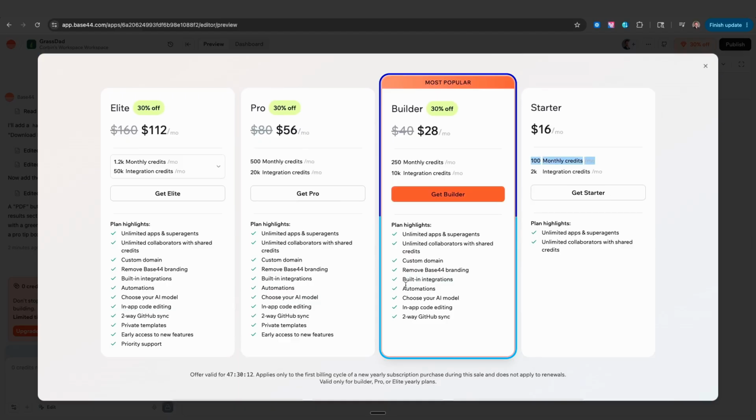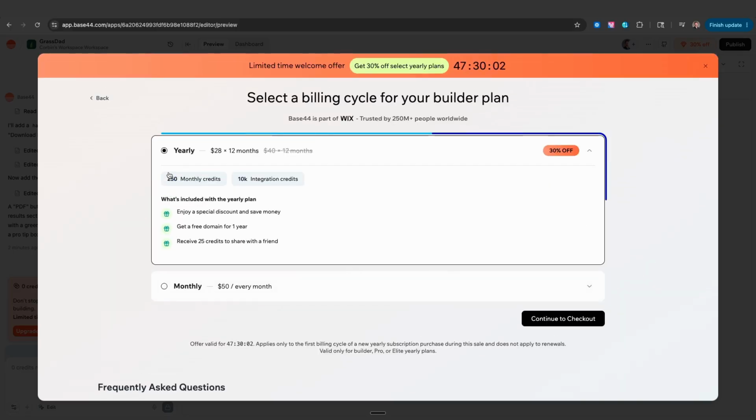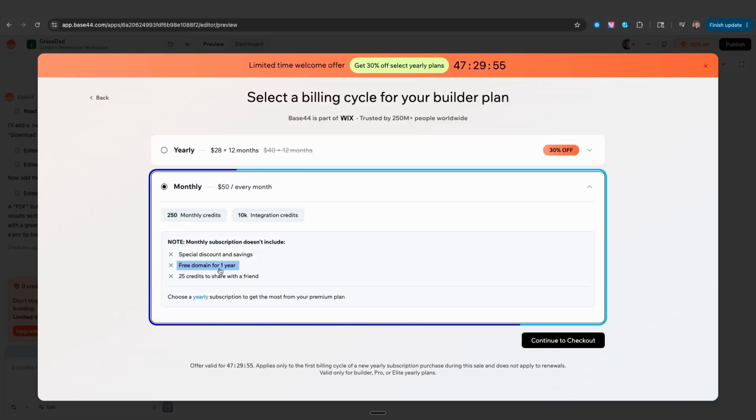But like I said, if you want a fully custom domain and then also the automations, then the builder plan is probably going to be best for most people. For me, that is what I'm going to go with in this option. We're going to grab the builder plan. I would recommend, if this is something you're going to be building, going with the yearly plan here. I'm just going to go to the monthly because this is just a demo for this video. I won't get the free 1-year domain. If you go with the yearly one, you will get the free 1-year domain.